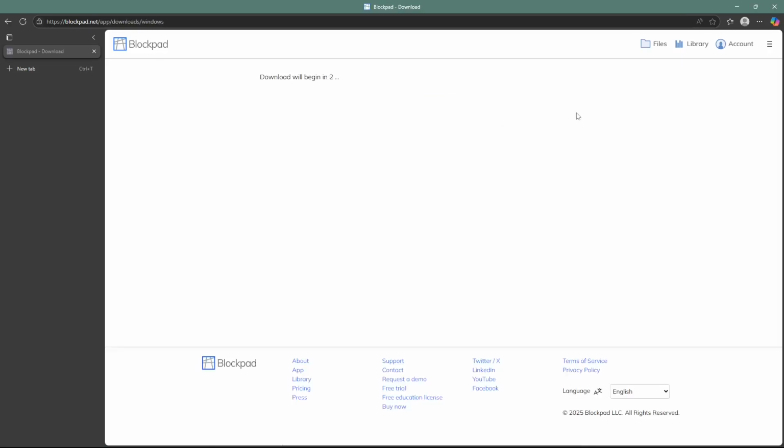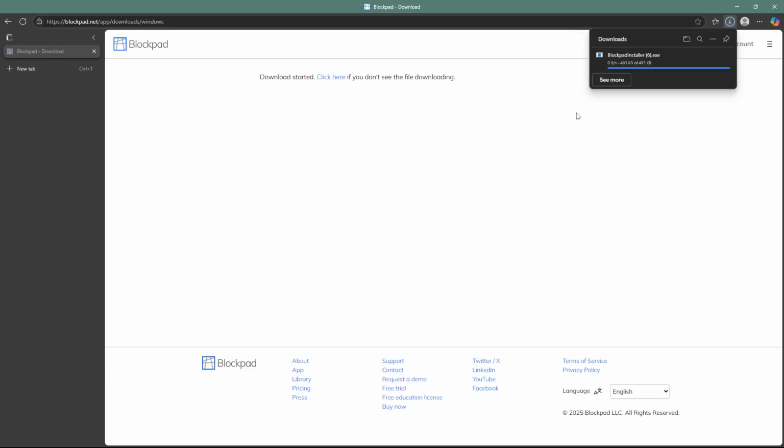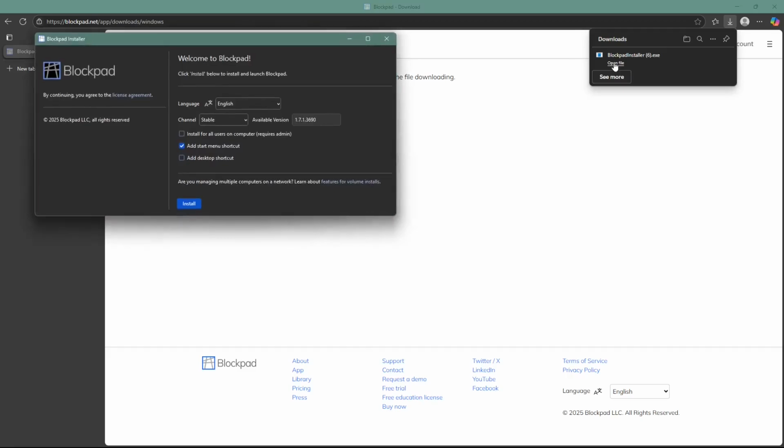Now, if you're not logged in or don't have an account, then you're going to be prompted to start an account or log in. Also, if you don't have a license or free trial, you're going to be prompted for a free trial. But since I'm logged in and do have a license, then I'm going to have the Blockpad installer in my downloads here, and I'm going to open this .exe file.